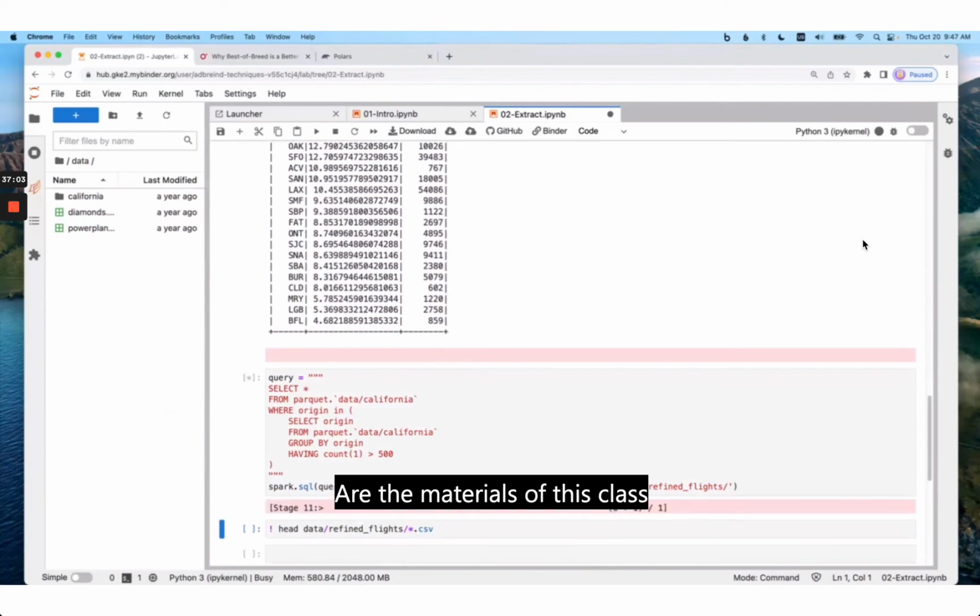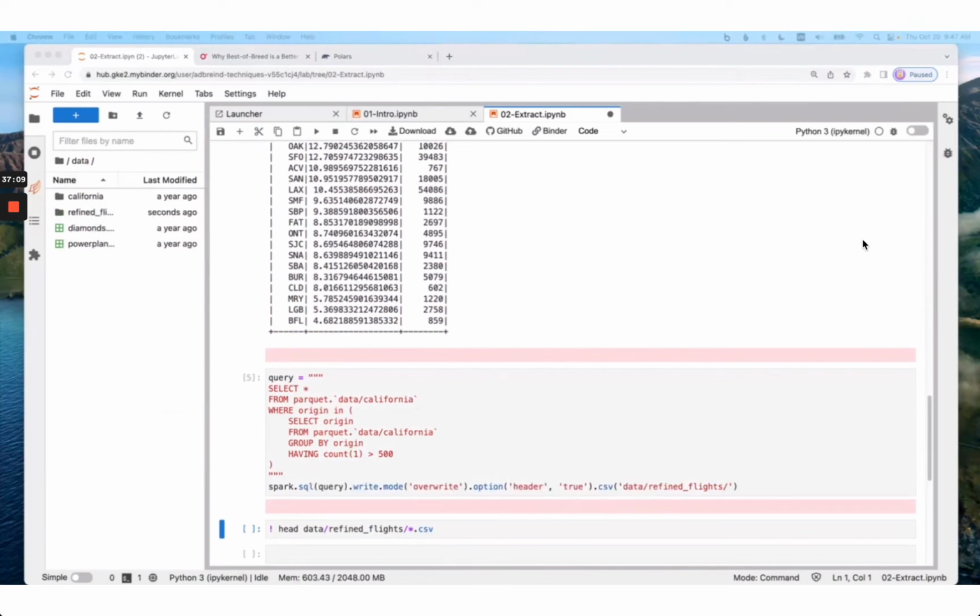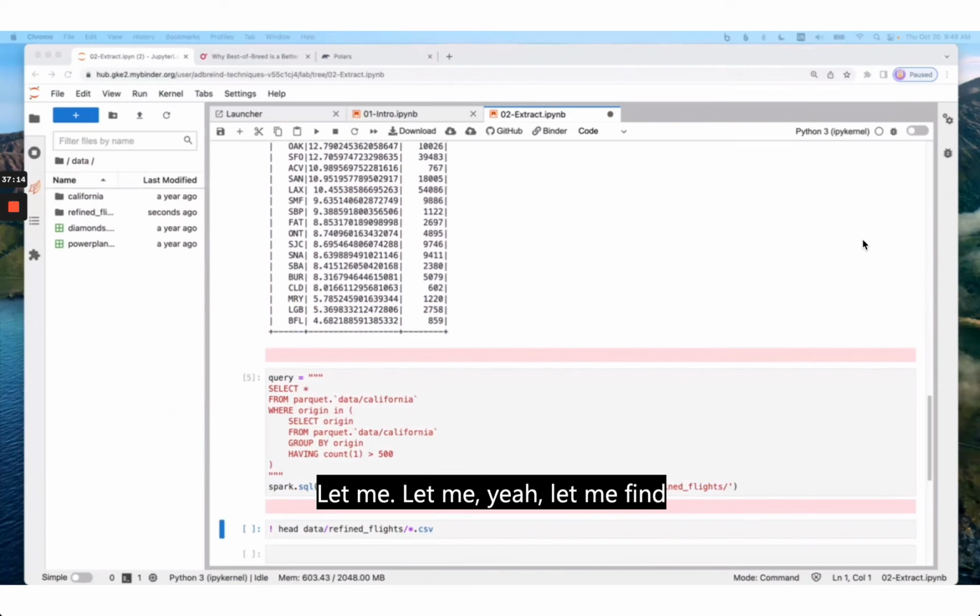Let's see, there's a question: are the materials of this class available in a repo? They are. Let me find that, and I will give that link out. Yes, these notebooks live in a public repo.